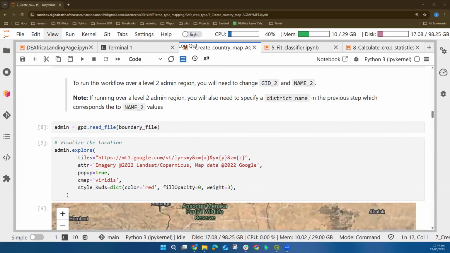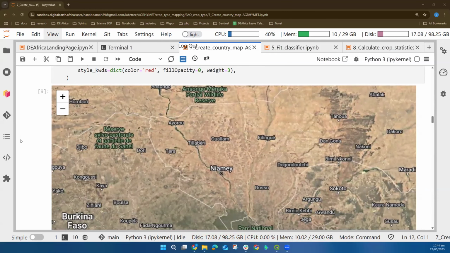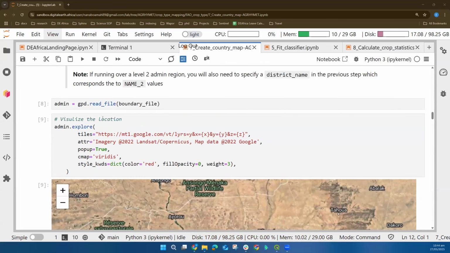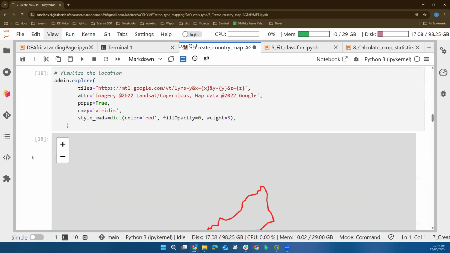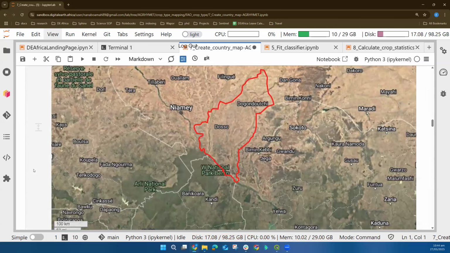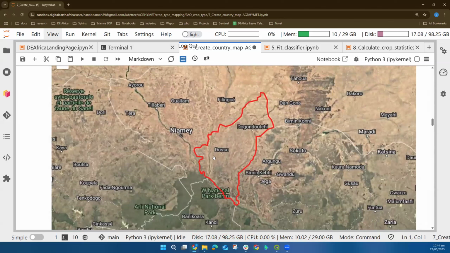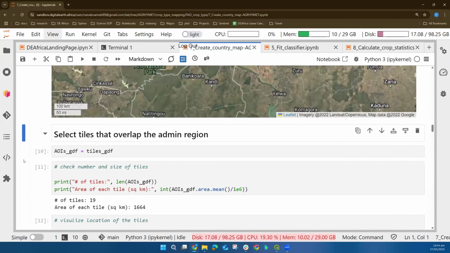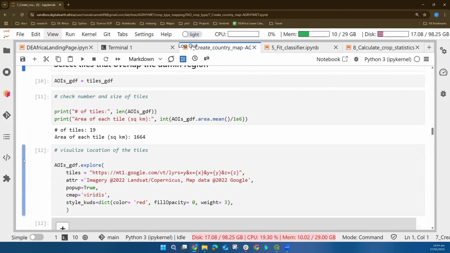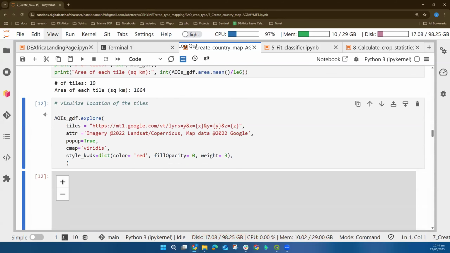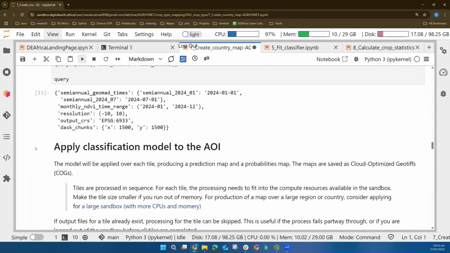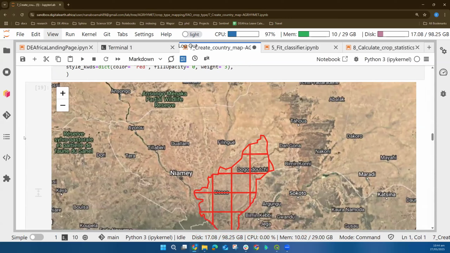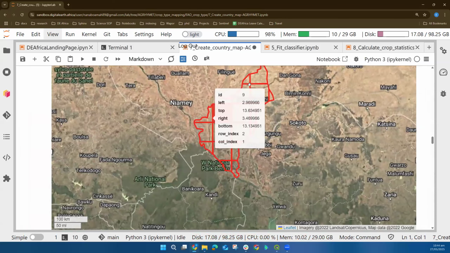So for us not to get confused, you load the two files. First one will load the boundary for us, which is this one. I can rerun it so that you know the boundary. So you actually see that, okay, this is the shapefile and it falls within the area of interest that we have. Then you also load the tiles. So when you load the tiles, you actually see that this is the tiles.